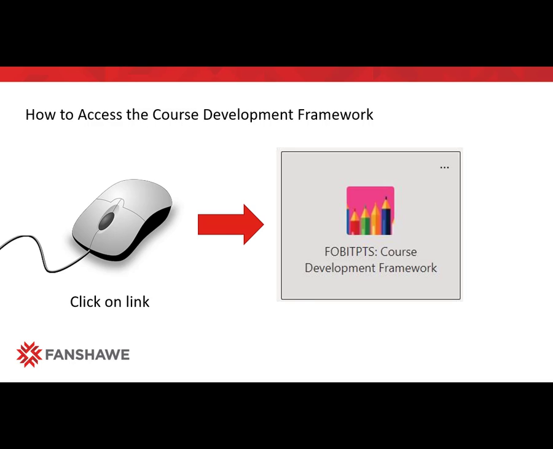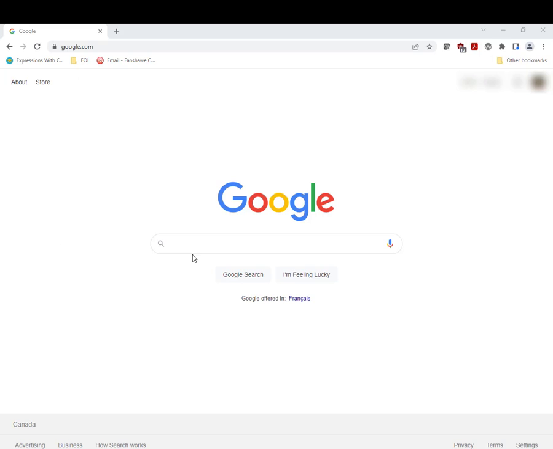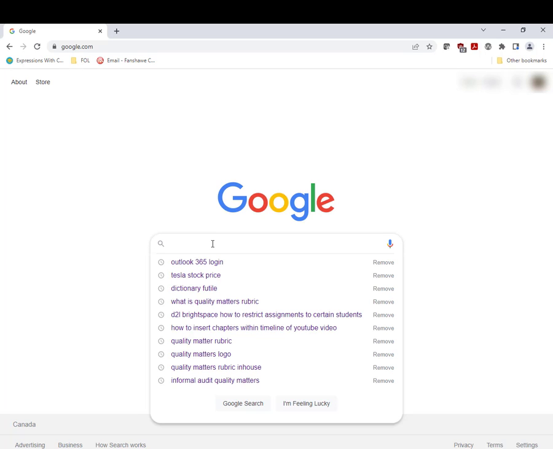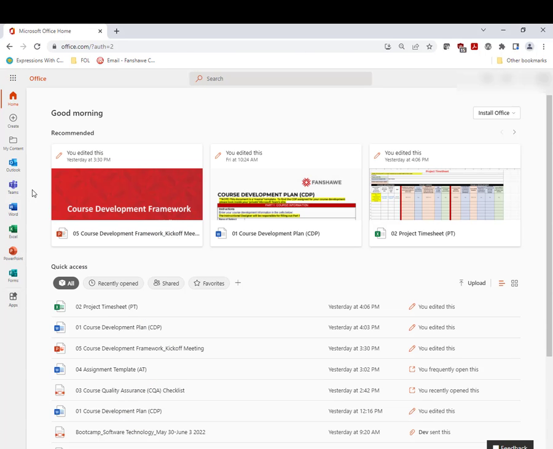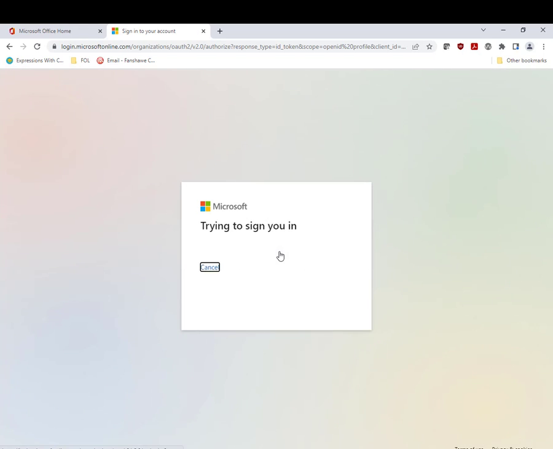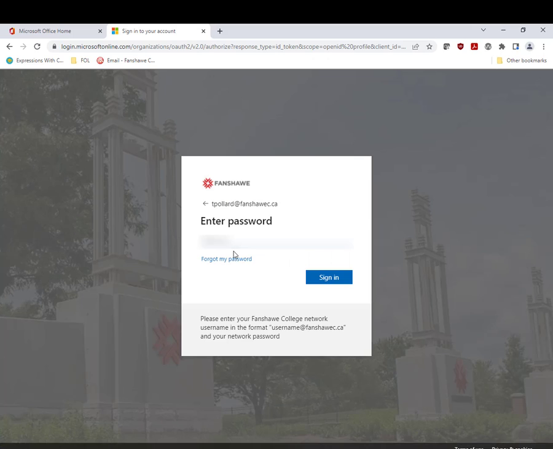To access this site, simply click on the link that has been provided within the description of this video. As an alternative to go into the Microsoft Teams site, you can sign in using your Outlook 365 account, which you can log into using your Fanshawe credentials. You can go to the 9-panel grid at the top left-hand corner of the screen, or you can actually click into Teams here. And then you'll be prompted for your user credentials, which I will enter here now.